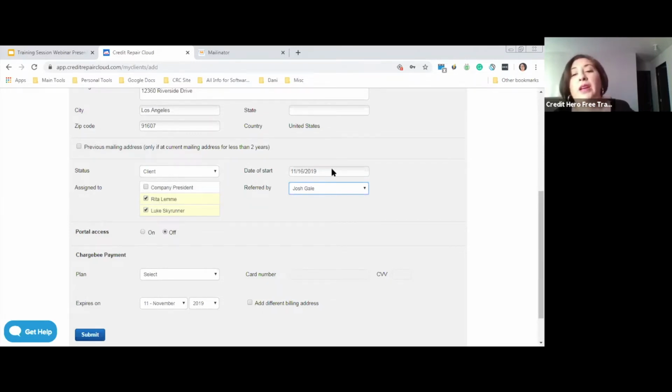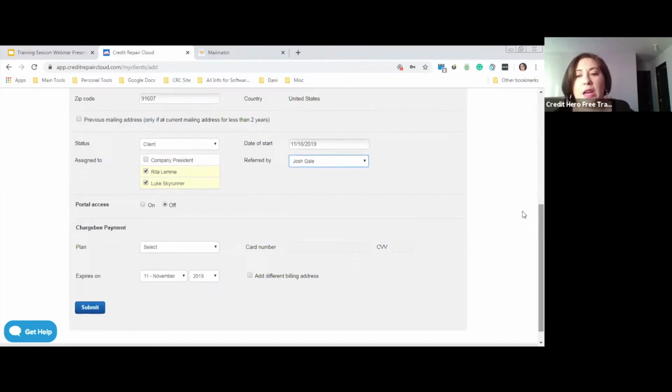Now, here's one thing that we want to look at that's super important. It's the portal access. The portal access is going to allow your client to complete all of the onboarding steps. They're going to be able to sign your agreement. They're going to go through getting their credit report and their monitoring service set up, your digital signature.